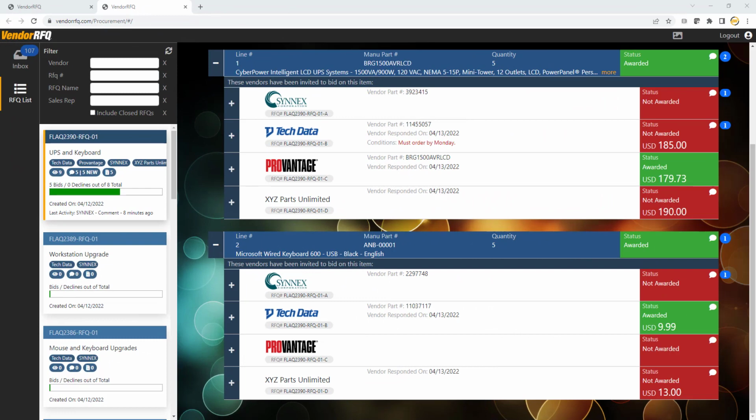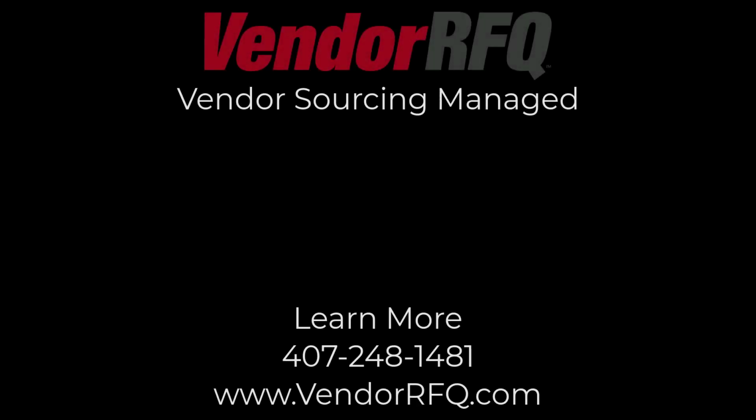This was just a quick overview of the VendorRFQ workflow. As you have seen, VendorRFQ is a great way to keep all of your vendor communication centralized. What are you doing now? This is doing it automatically.